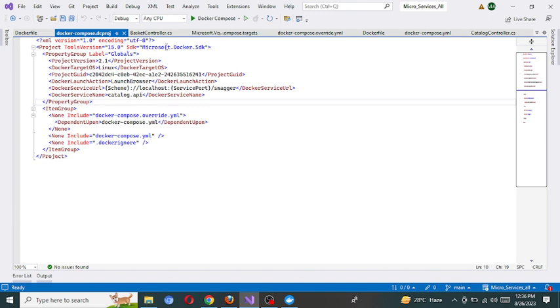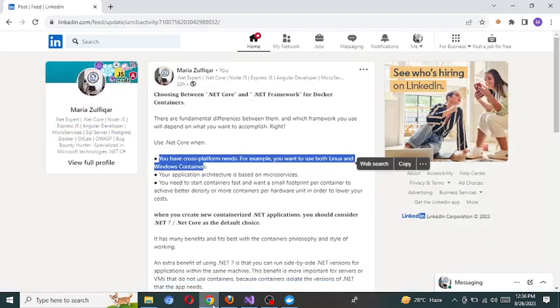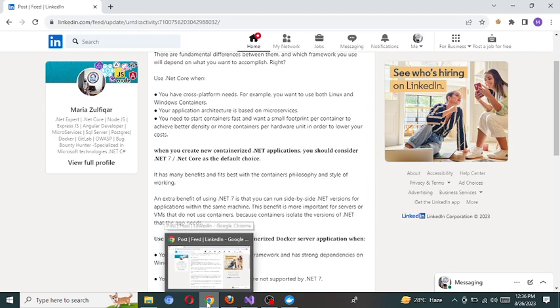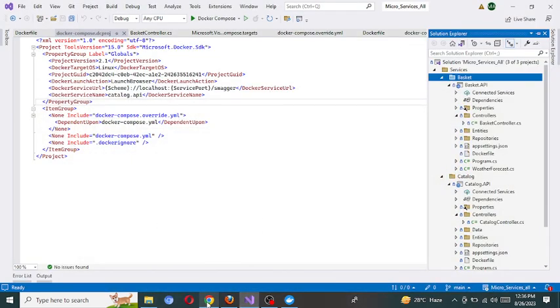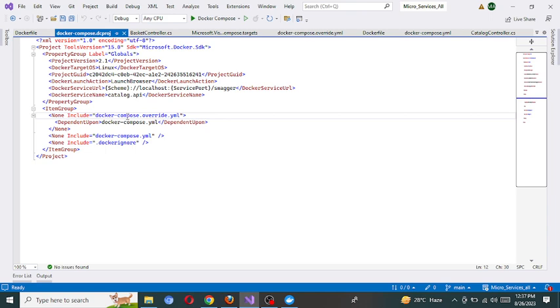Now let's talk about .NET Framework. You should use .NET Framework for your containerized Docker server applications when your application currently uses .NET Framework, right, and has strong dependencies on Windows, right? And you need to use Windows APIs that are not supported by .NET Core. And the third point is you need to use third-party .NET libraries and NuGet packages that are not available for .NET Core. So these are the three main reasons why you should consider when to choose .NET Framework.